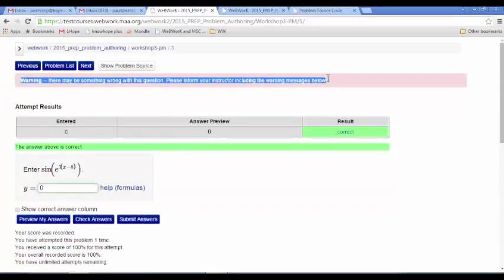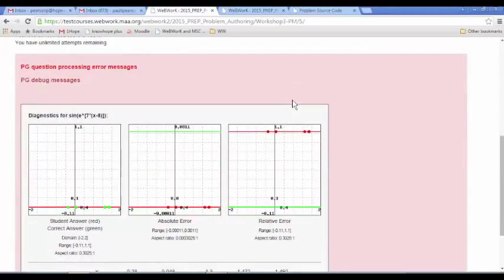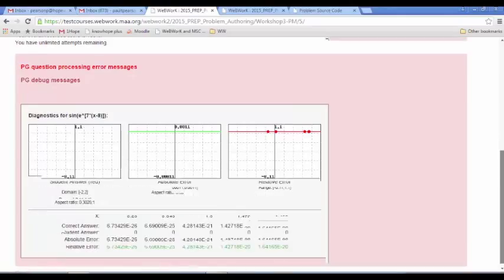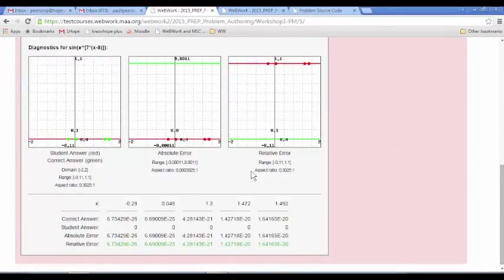Why are we getting a warning? Well, warning messages appear at the top and at the bottom. The warning in this case is a good thing. It's what we expect because we set the diagnostics flag to be true. And David looked at diagnostics a bit last week.